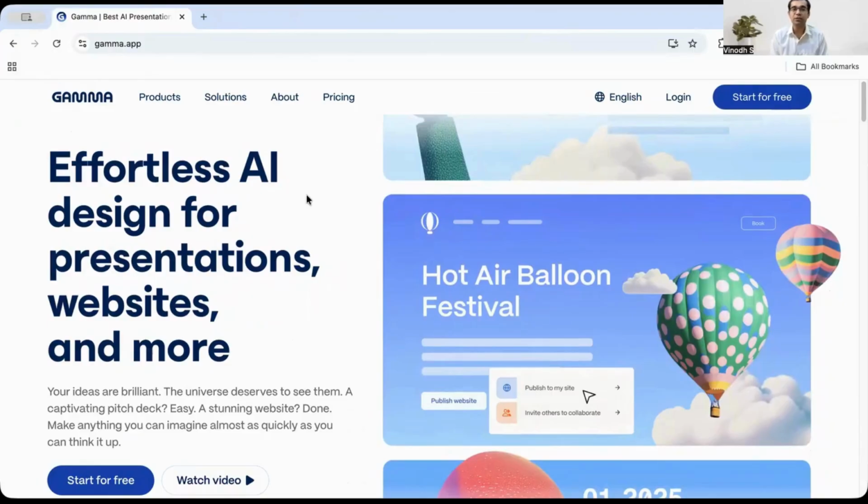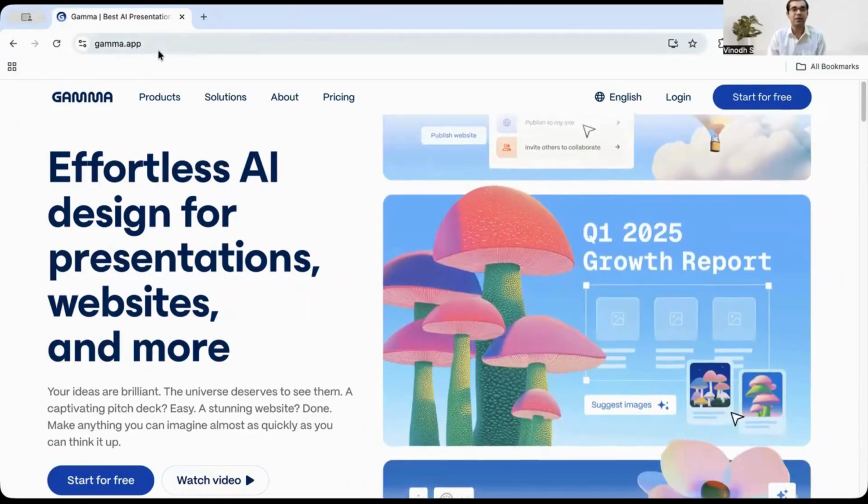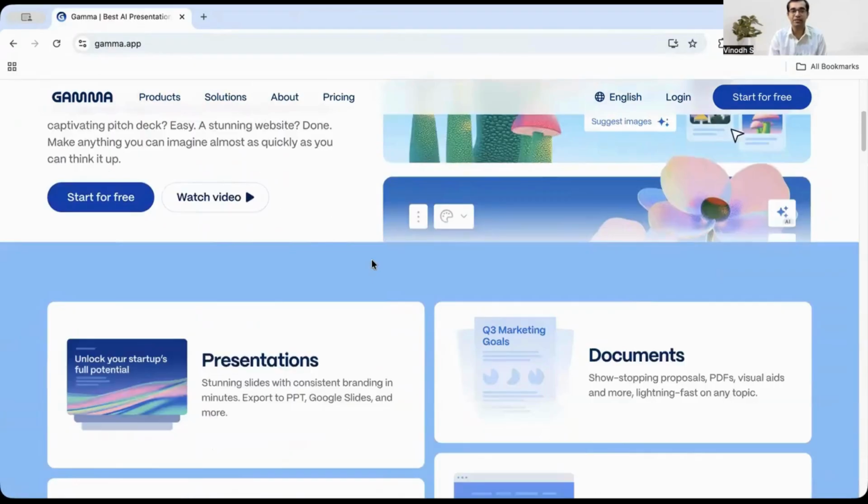Today we are going to learn how to use Gamma.app for creating presentations for our projects. Gamma.app helps us create presentations with the most stunning layouts, and it writes all the content, saving us hours of time. So go to Google, search for Gamma.app, and this is the homepage.